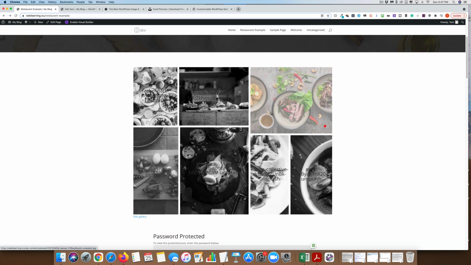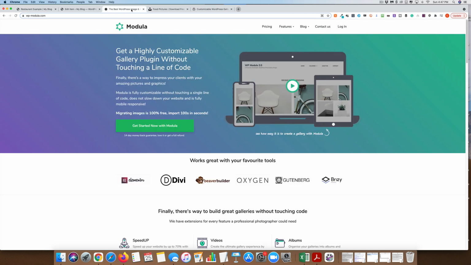So this particular plugin is only for WordPress and will not work on, let's say, your Squarespace or Wix website. But given that I do most of my stuff on WordPress, this makes the most sense to me. And the plugin we're going to use is one that is called WP Modula.